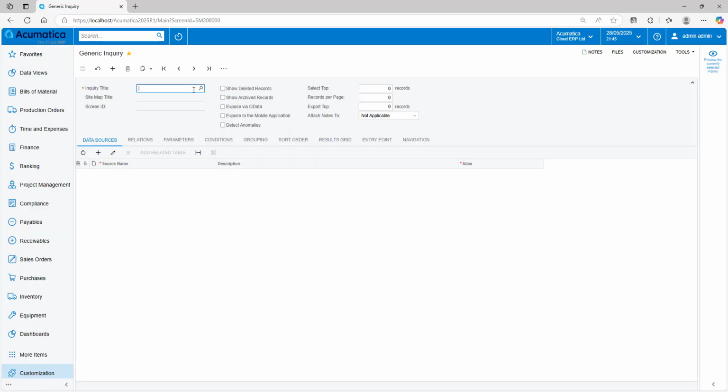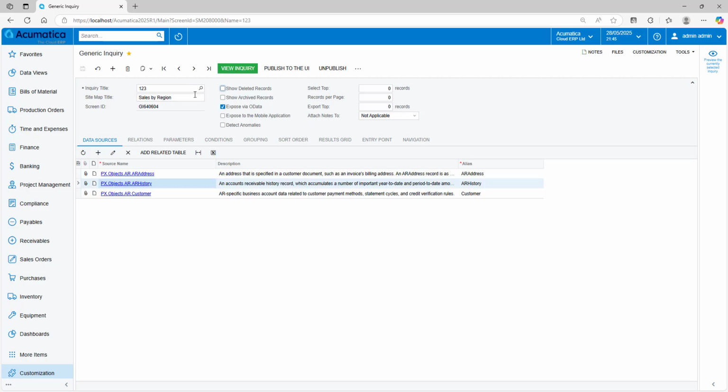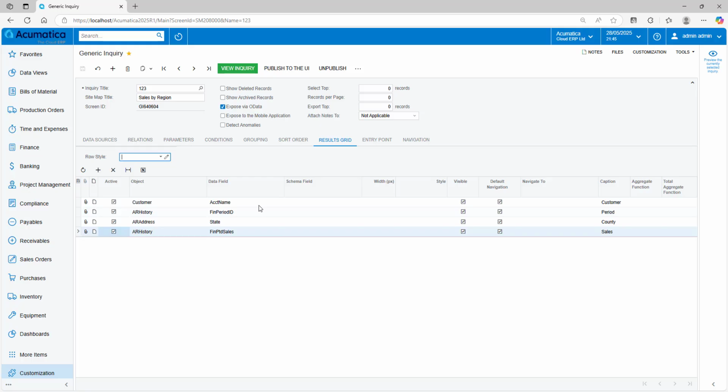I've created a basic generic inquiry that pulls data from my AR history and links it with the customer and address tables. The inquiry is set up to return 4 columns: customer name, financial period of the sale, UK country, and the sales amount for that period. One key setting to note is the Expose via OData checkbox. This enables the inquiry to be used as a data source in external tools like Excel.